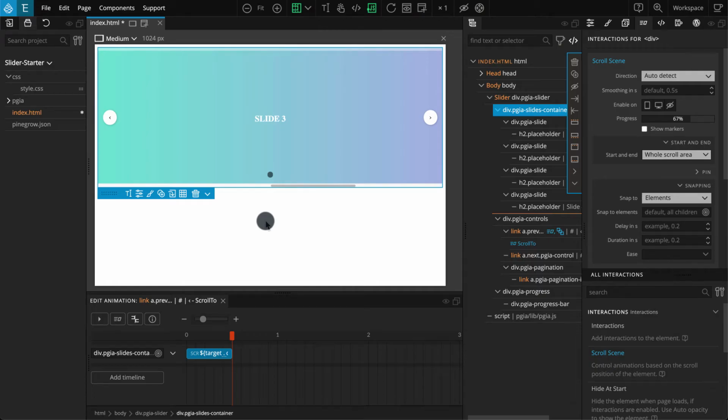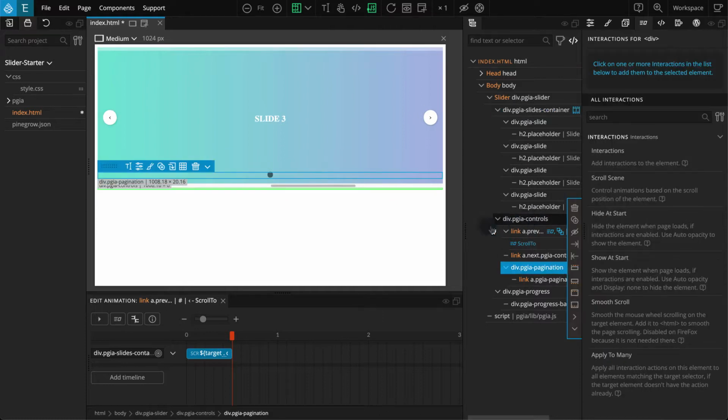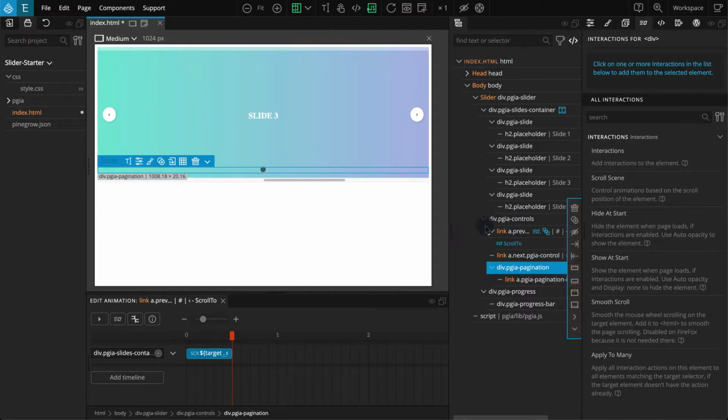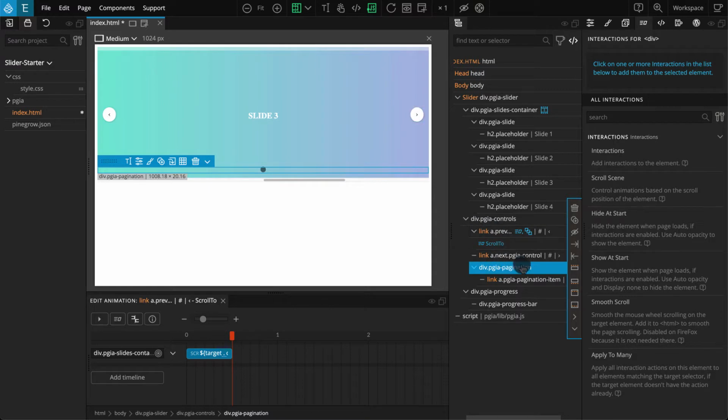Now our slider is all set. Let's enable pagination as well. We have our layout for the pagination inside the PGIA control block, which has a link within a div with the class name PGIA Pagination. First, we're going to add interactions to make the active pagination item stand out from the other dots.